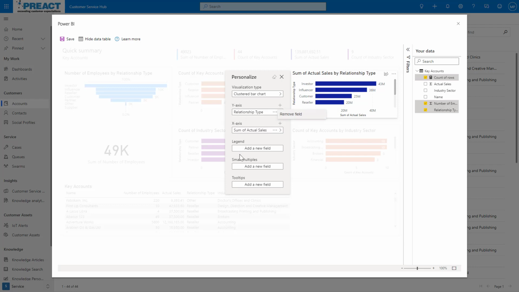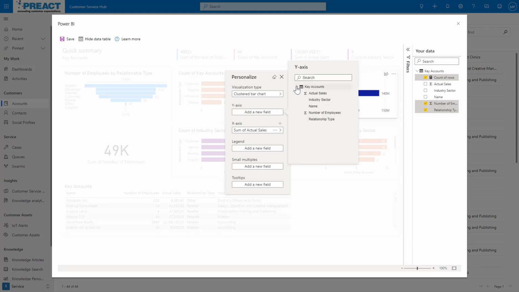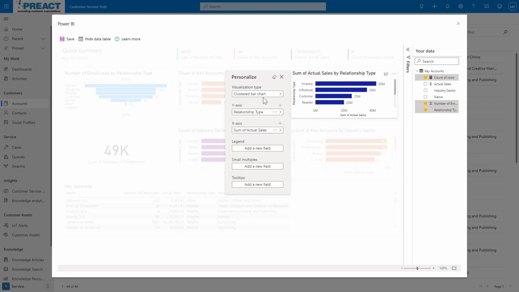By coming into each one here, you simply change the visual you're looking for, and then you can see the X and the Y axis. You've got your legend here as well. You can either remove this field and then re-add another field. So if I wanted to remove this, I simply click add field. You can then see it will show me any of those tables. Again, I could pick go relationship type.